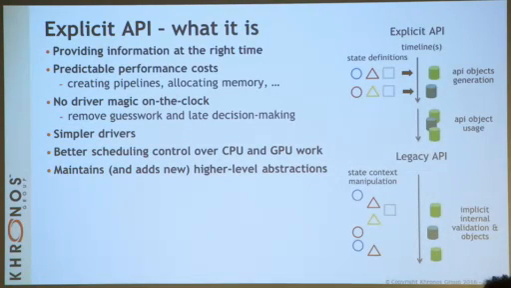So what does it mean to be an explicit API? It's really about providing information at the right time. And the right time is usually early and off the clock. This means creating pipelines, allocating memory, all the expensive stuff is under the application's control. And it also means no driver magic on the clock. Less driver guessing, less late decision making, less heuristics. And so that translates into simpler drivers, but it also gives the application better scheduling control over where CPU work happens and where GPU work happens.